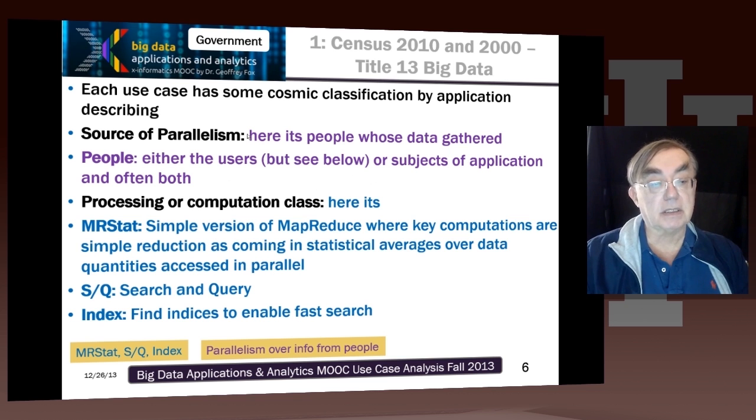If you look at other cases, you will find people enter in two ways. Here, because you're not allowed to look at the data, the people enter as the subjects whose data is gathered. In most other applications, they might enter both as the subjects whose data is being gathered and as the viewers. Like if you look at, say, Facebook, which actually isn't a use case, but could be. On Facebook, you see a lot of data from people, so you decompose that data, but also you have different people viewing it. So there you have both forms of parallelism.